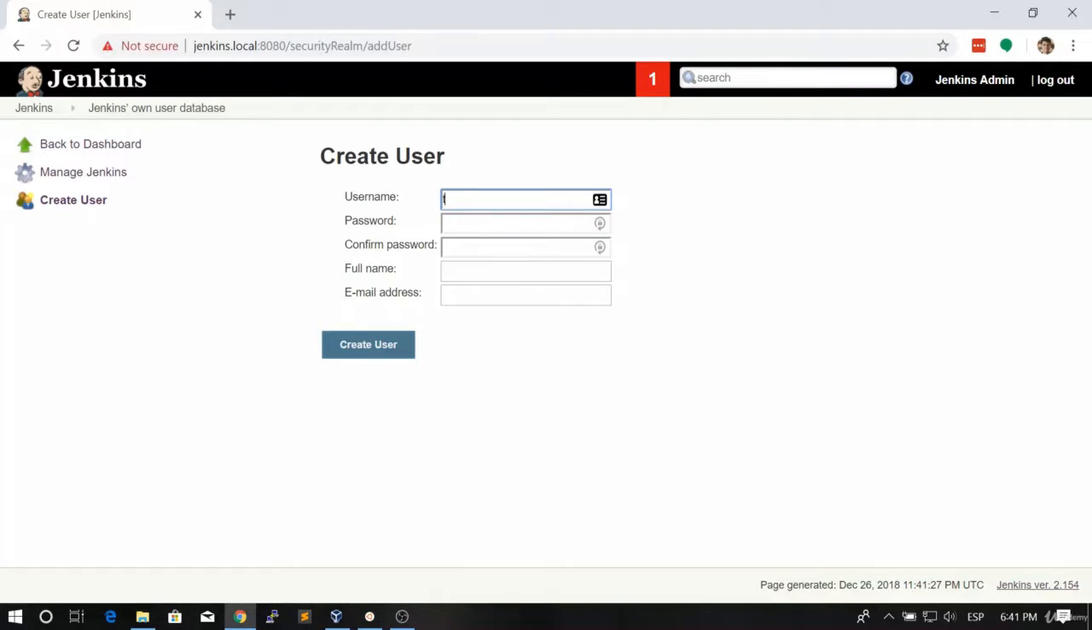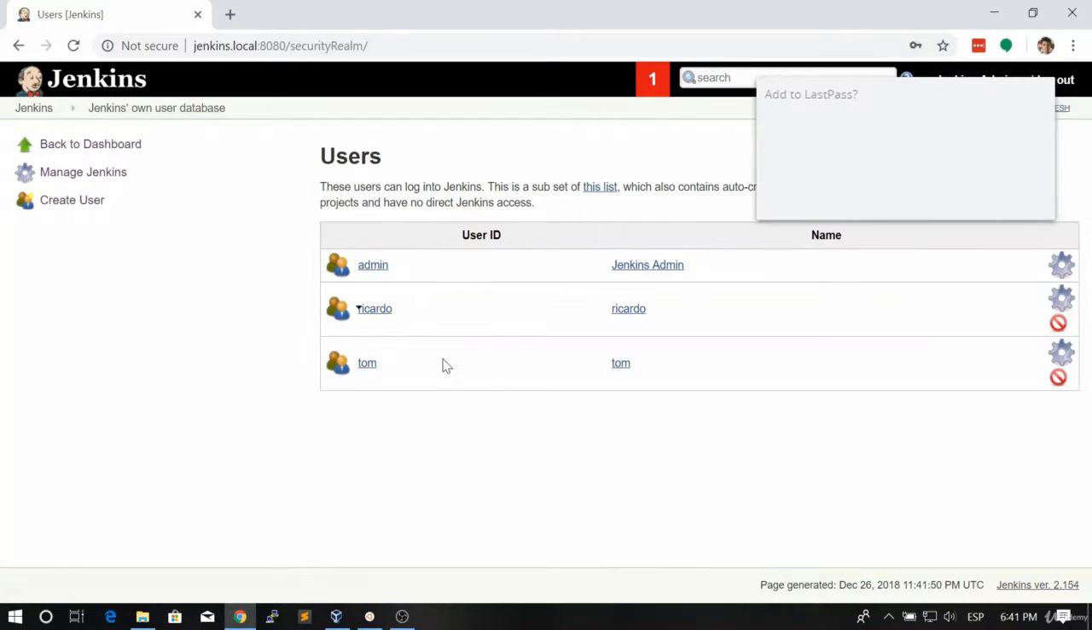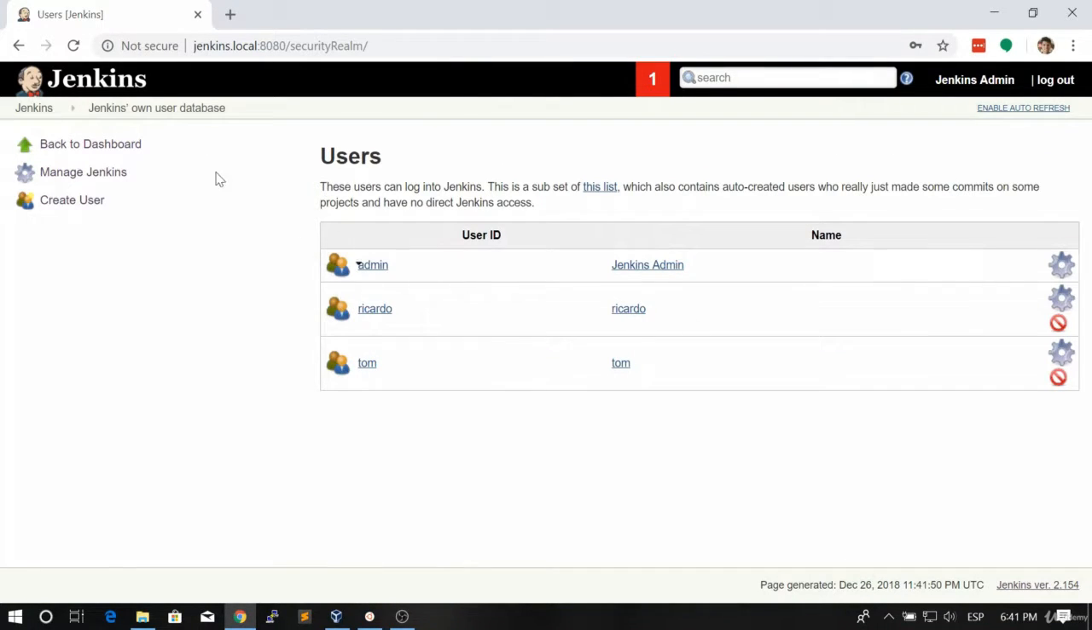So let's give it a name like Tom, password 1234, 1234, full name is going to be Tom, and email tom@tom.com. And if we hit the create user button, then you are going to see a new user created, and you are going to see that it says Jenkins on database.